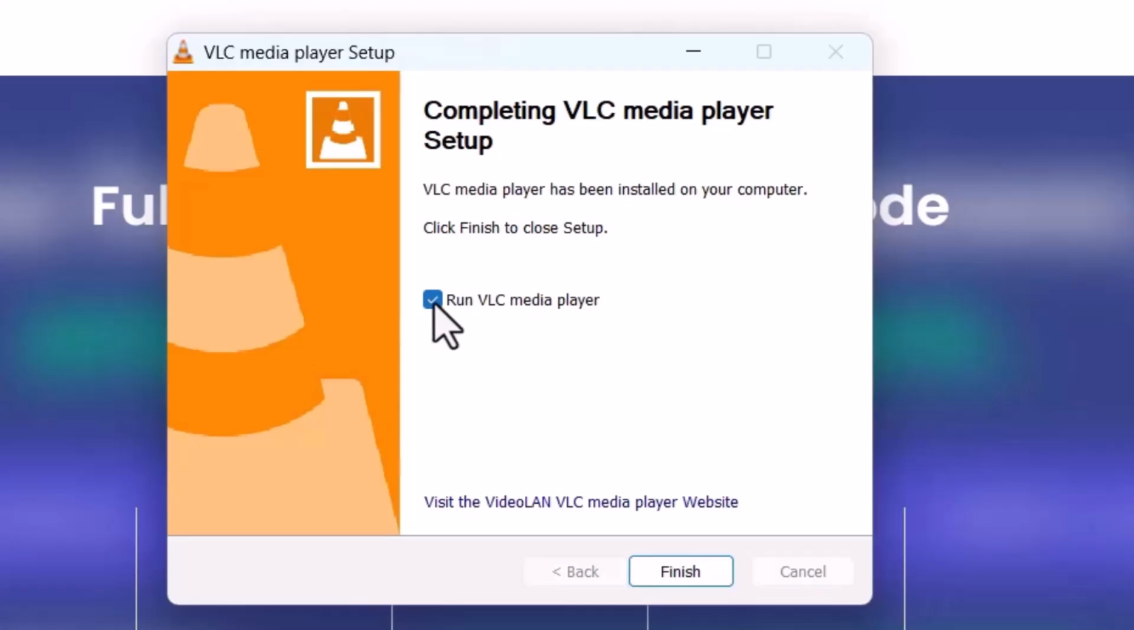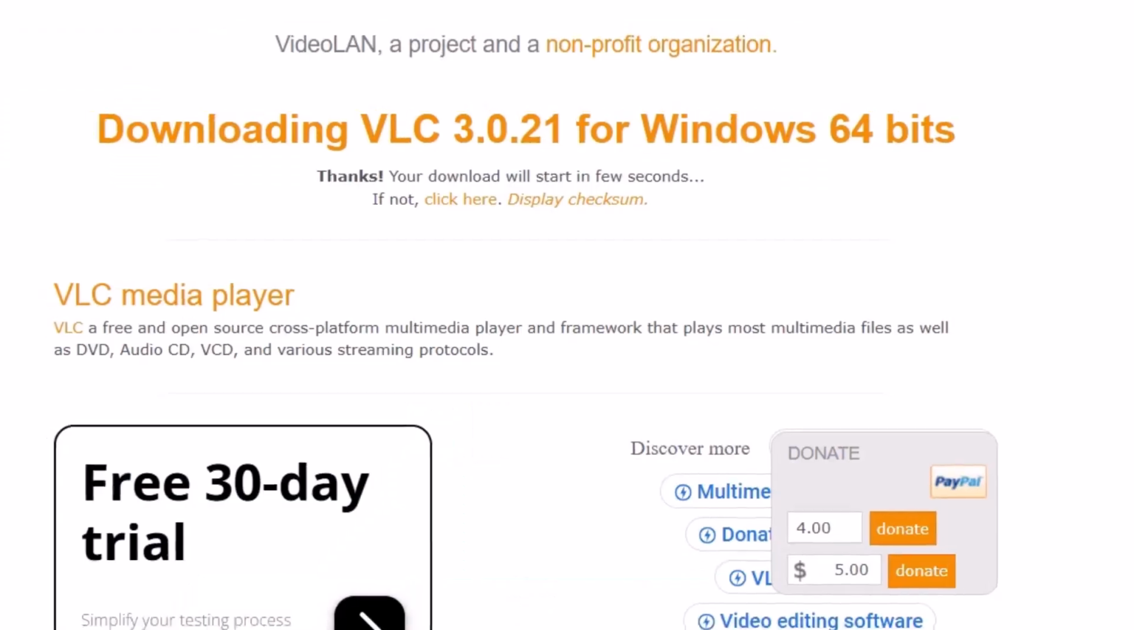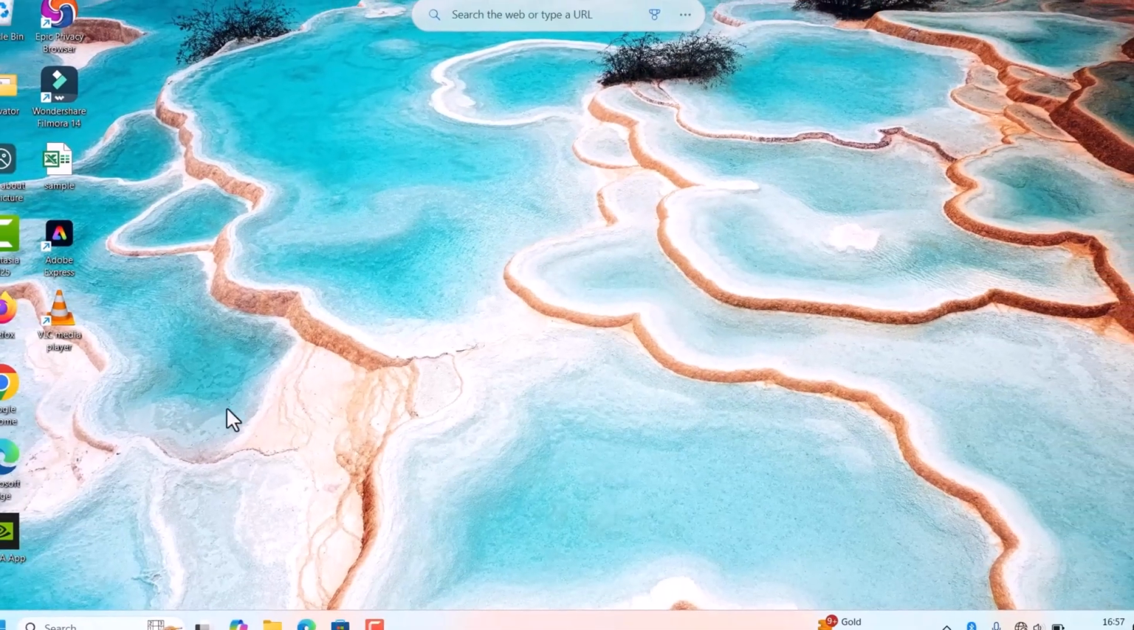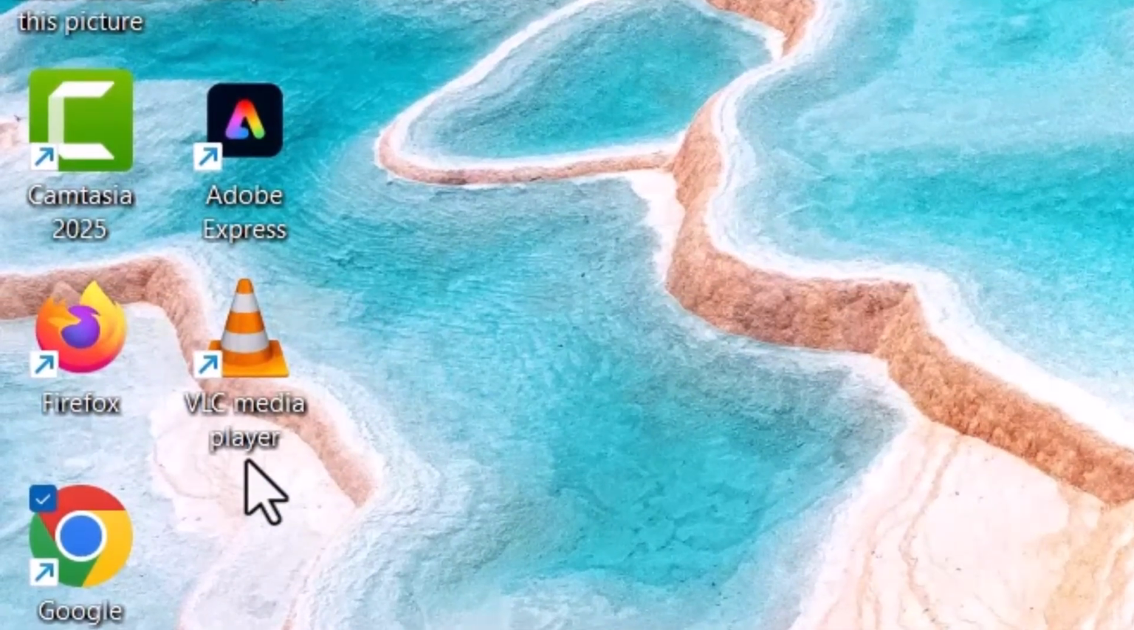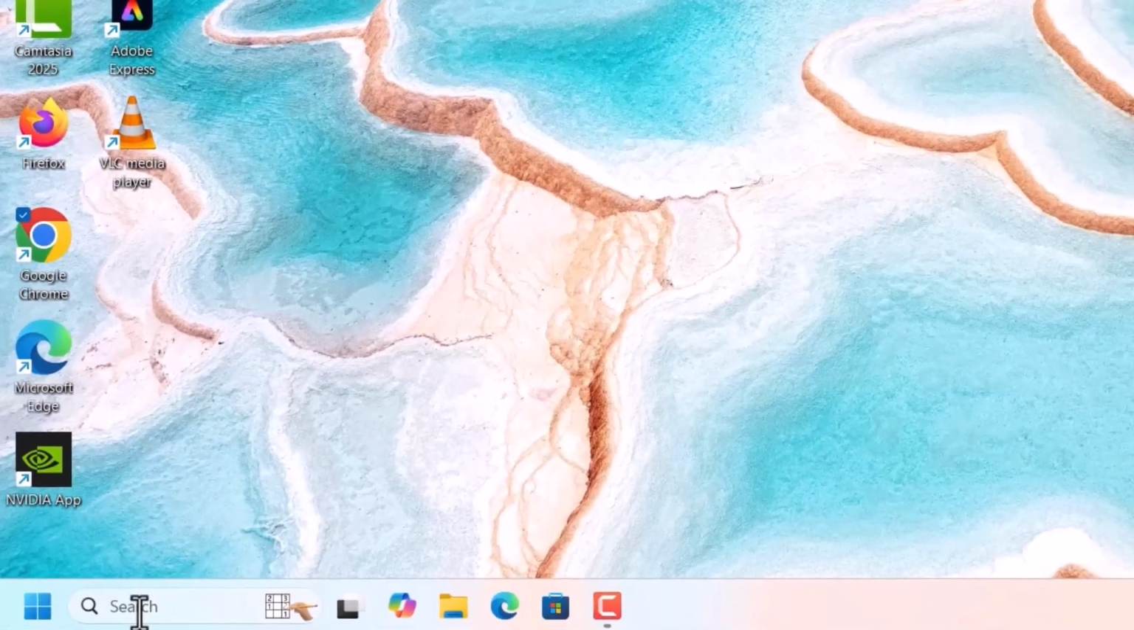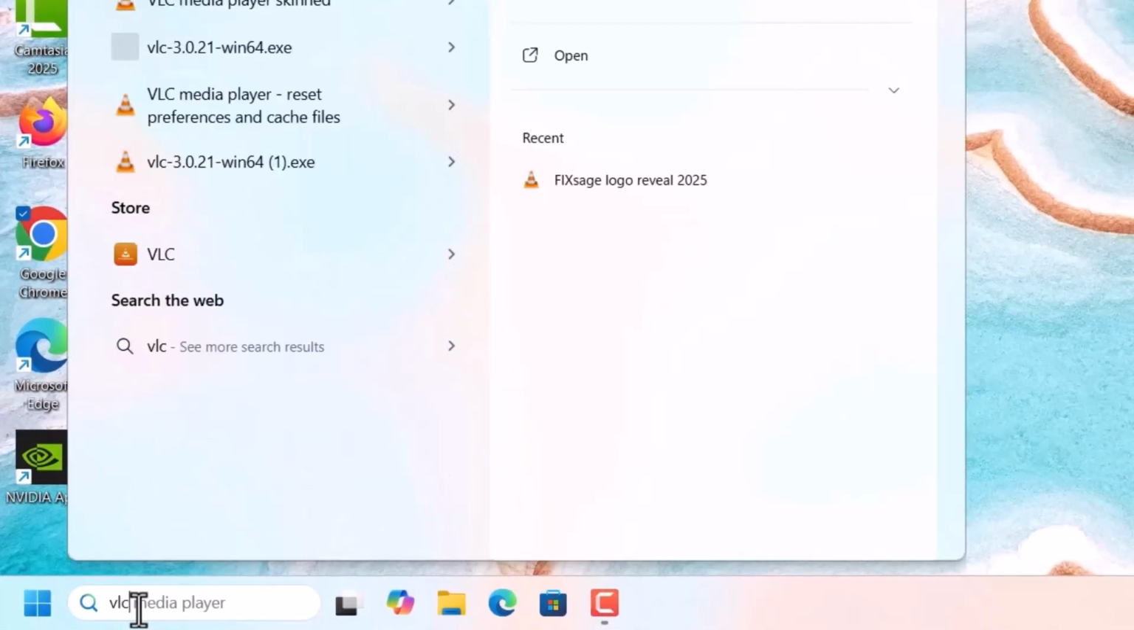If we click on this checkbox, it will automatically open the VLC Media Player window. I'll uncheck this one and I'll show you how to open it from the desktop. So click on finish, close this browser. As we selected the checkbox to create a desktop shortcut, here it is. The desktop shortcut has been created. If not, you can go to search for VLC.